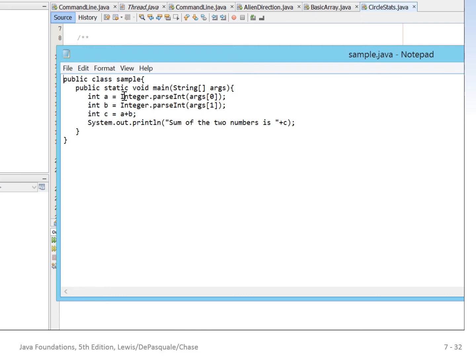So, if they are in the format that can be cast or parsed to an integer, which I'm going to do, we'll use Integer.parseInt(args[0]) and assign it to an integer a. We'll take Integer.parseInt(args[1]) and assign it to integer b, and then I'll simply declare an integer c and add a plus b. System.out.println, "Sum of the 2 numbers is", and I'll add c to it.